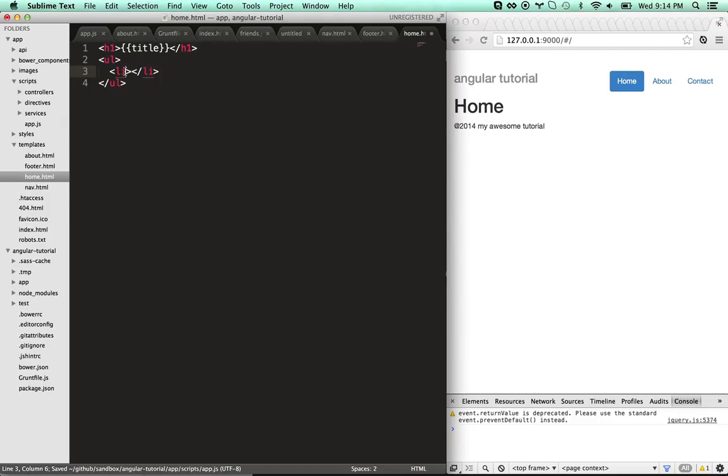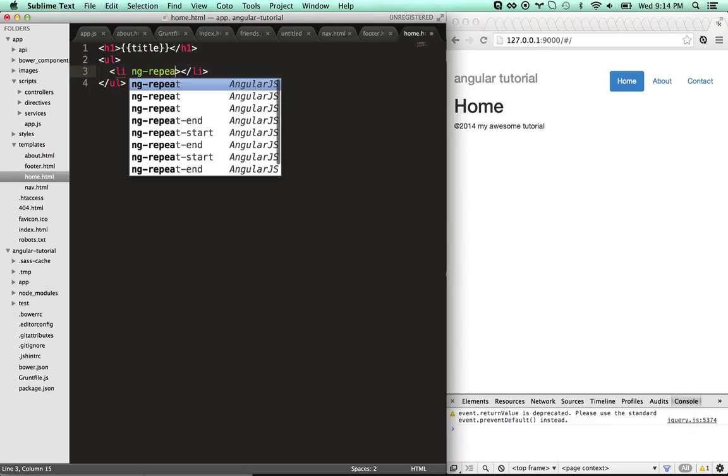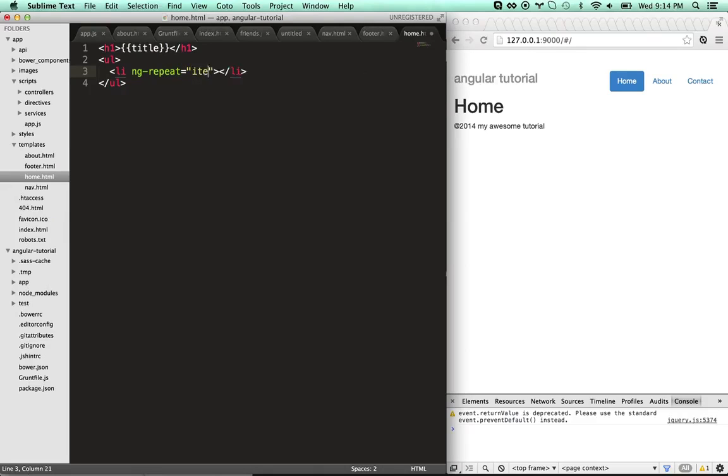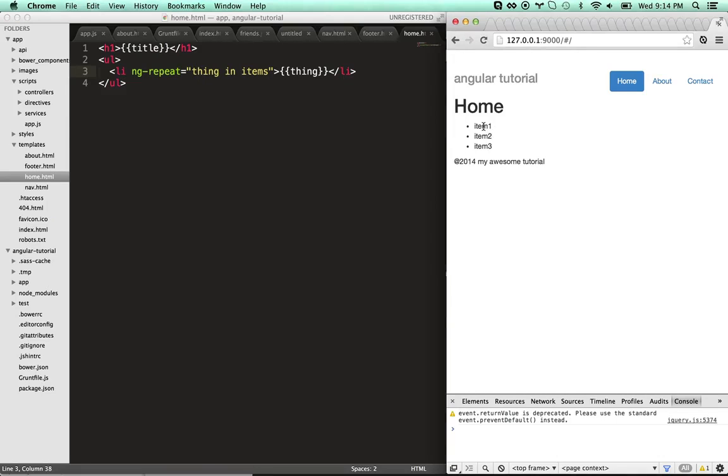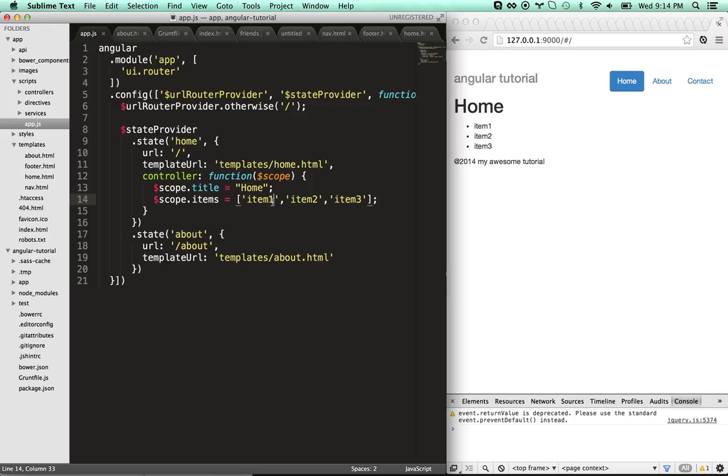Scope.items. So now what I can do is I can use ng-repeat equals item in items. So now each li gets item. So it's going to loop through the items array, and each item in that array gets passed here. I can call this whatever I want. I can call this thing in items. It's basically doing an each, and now I can reference it as thing. So you notice now I have a list, and I can change this.